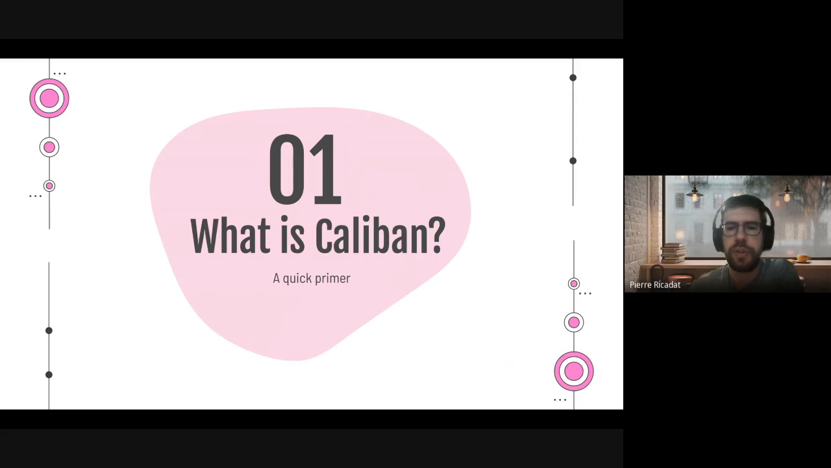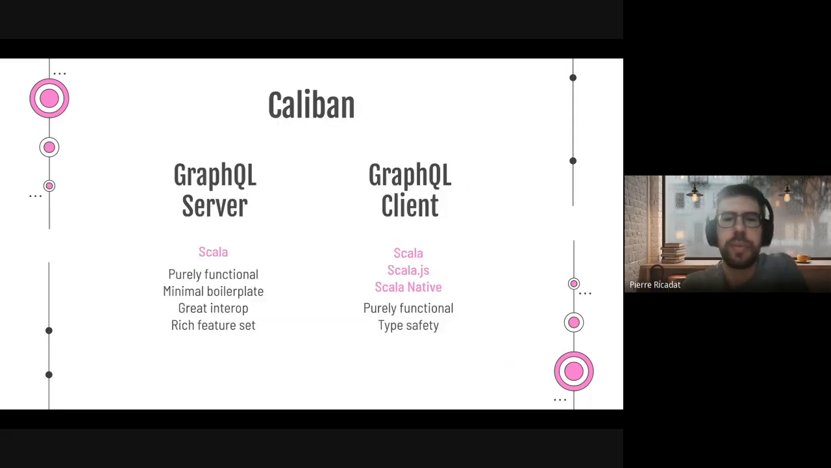Okay, so first, what is Caliban? Caliban is a library, as I mentioned, written in Scala for doing GraphQL. It has actually two parts. You can develop GraphQL servers and GraphQL clients. Today, I'm going to mostly talk about the server part, not really the client part. What's special about it? It's purely functional. That means the types from the APIs are telling you exactly what it does. It doesn't throw exceptions. If there's an error, you get a type that expresses that you can have an error, and so on.